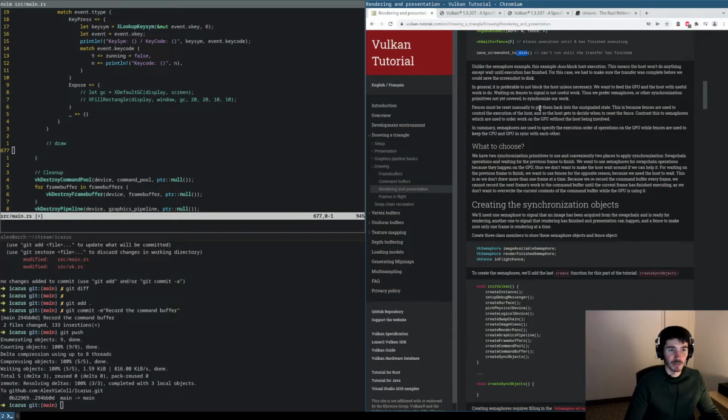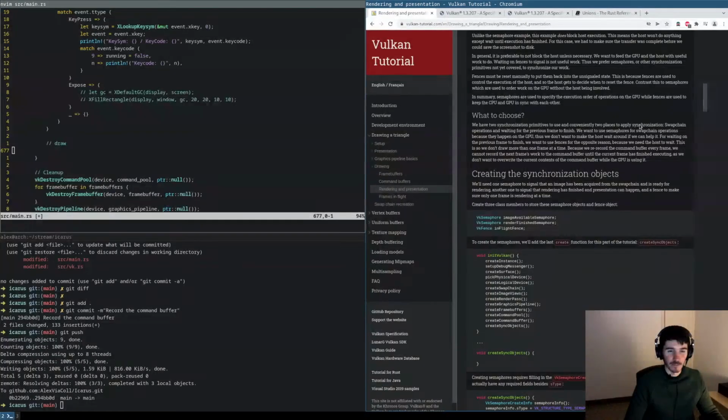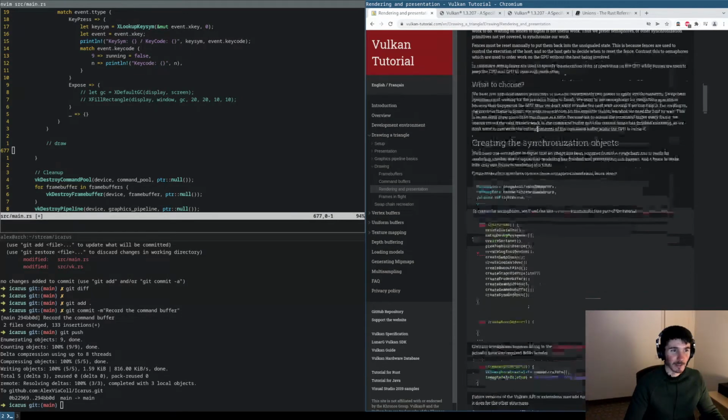Fences must be reset manually to put them back into the unsignaled state. This is because fences are used to control the execution of the host, and so the host gets to decide when to reset. However, semaphores are automatically reset. In summary, what to choose?